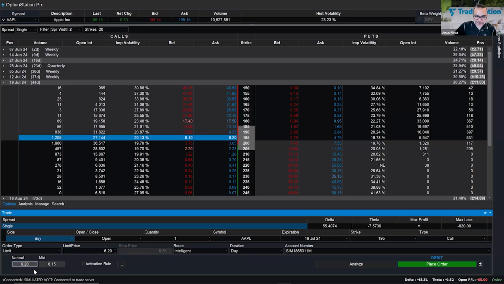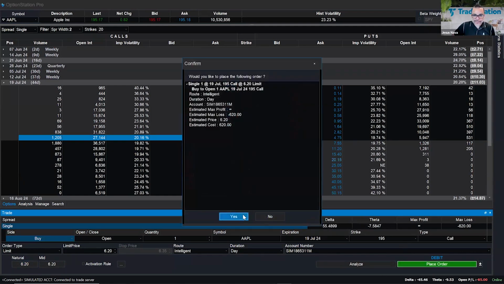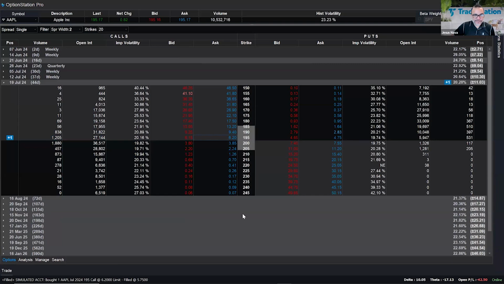So you can just keep on clicking on natural to update that box. If I place the order and say yes, order filled. I'm not sure if you heard my computer, but I did have an audible confirmation that says order filled. I see a +1 here on the left-hand side.